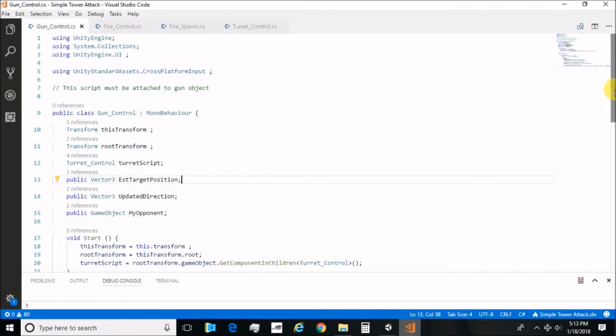So, of course, what's crucial to that is that this script get a reference to the other one. So we're doing the this transform and root transform again, and we're declaring a variable for the turret control script of type turret control. You can always do this. Once that other script has been created, it's now an object that the Unity runtime understands, and so the name is turret script, but the type is turret control.